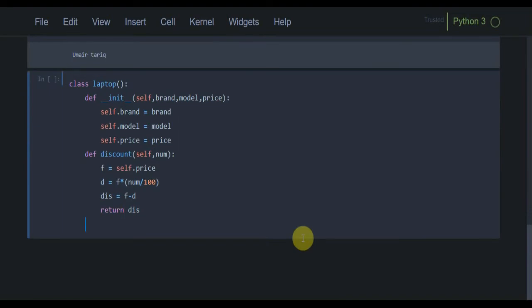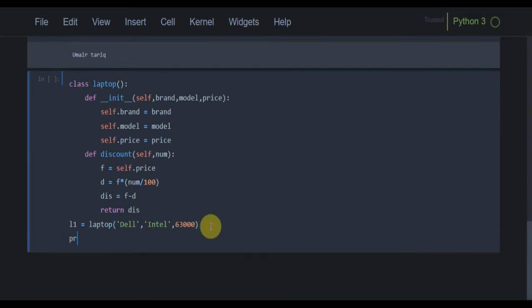And then suppose we have one laptop, which I am calling L1. First we call the name of the class, and then we can directly write here the brand, model, and then suppose I increase the price here, so this is the price, and then I can directly print L1 dot discount. So this is the name of my function here. Now I have to give the argument to the num. Suppose we have a 40% discount, so I am naming it 40.